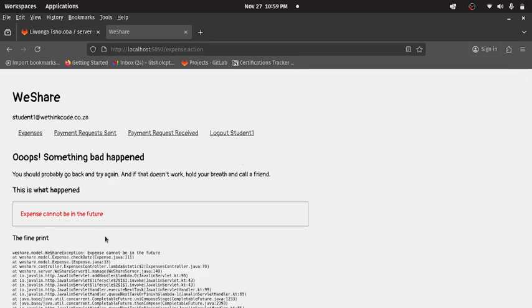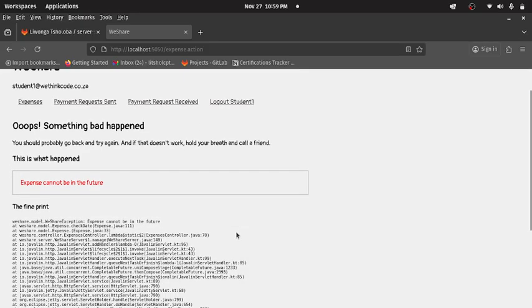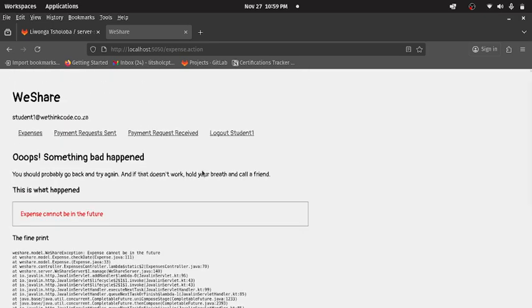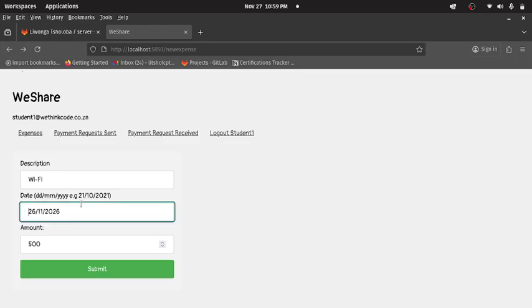Okay, so expenses cannot be in the future. Okay, and here is the error or the fine print. Okay, so this is what happens. Let's go back. So you do know when you try to make an expenditure for the future, there's going to be an error message displayed. So 25, right? Okay, great.